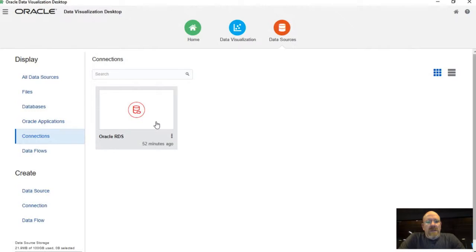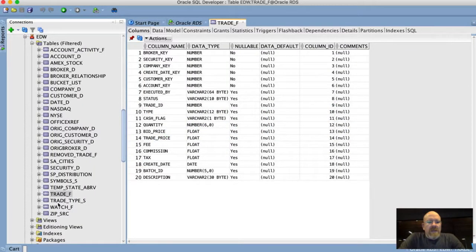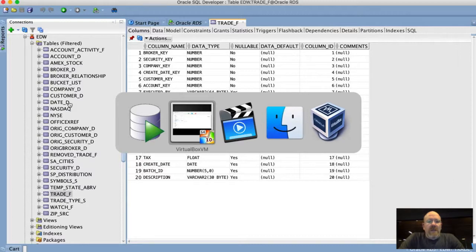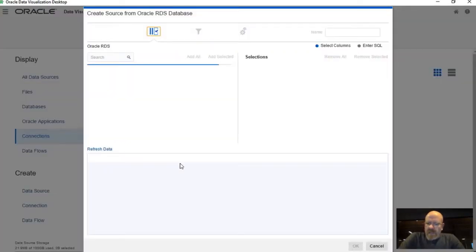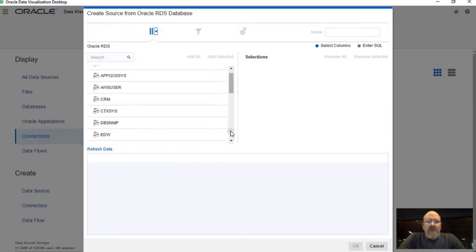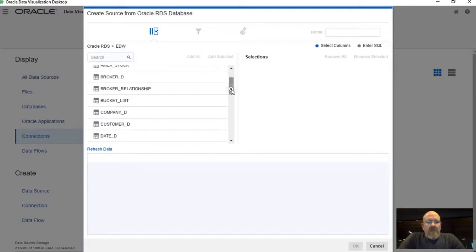So this is already set up to connect to the Oracle database that I showed you over here in SQL Developer. It's going to connect to this same EDW schema here. I actually have access to more than just the EDW schema, so you'll see as I make that connection what that looks like. But let's go ahead and come in here, and what I can do now is create a new data source. So the first thing, as I mentioned, what it's going to do is it's going to scan all the different schemas that I have access to. And just to kind of scroll through here, I'm going to go ahead and double click on the EDW schema, and I get a list of all the different tables that I can connect to.